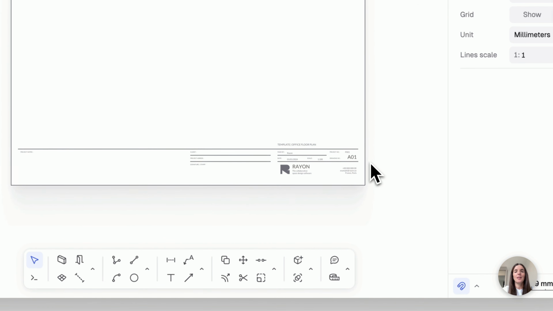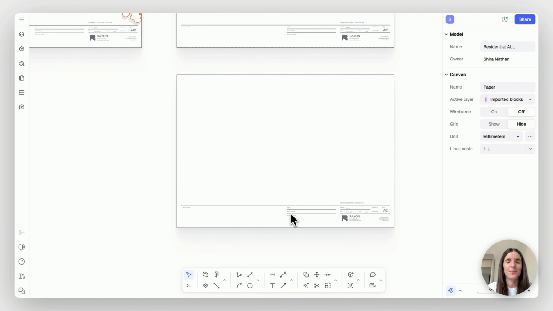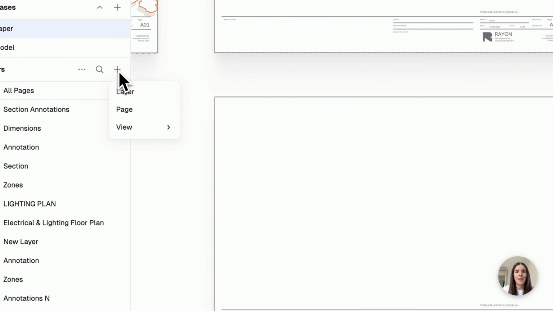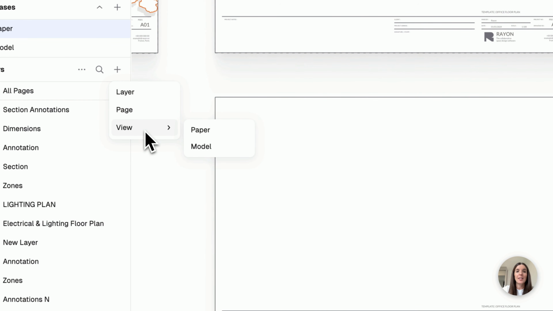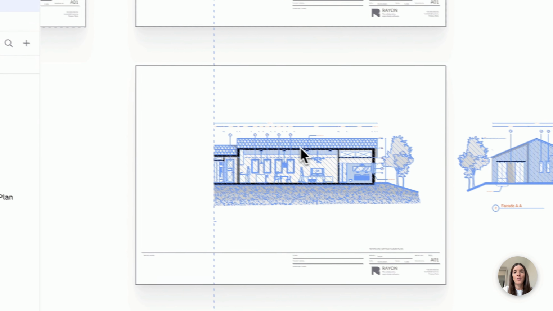Now I want to place a viewport into my model space so I can add the sections here. I'm going to go to the layer panel, click on the plus button and select a view. I can select a view into this canvas, or the canvas which we worked on, which is my model canvas. This is a representation of that model.